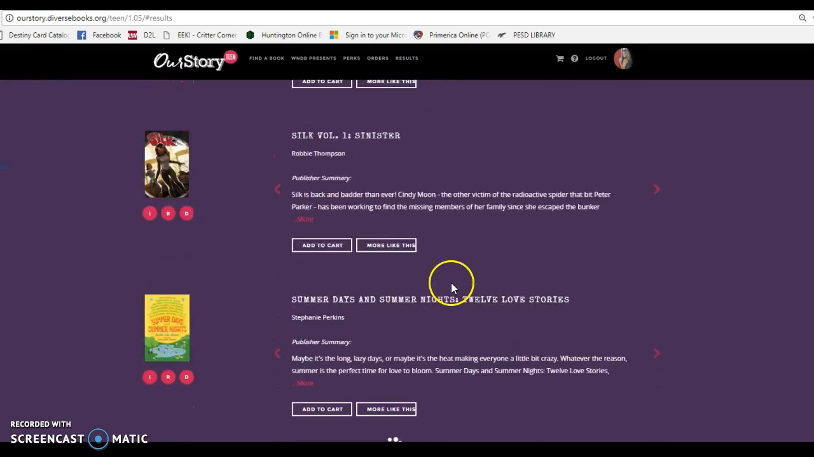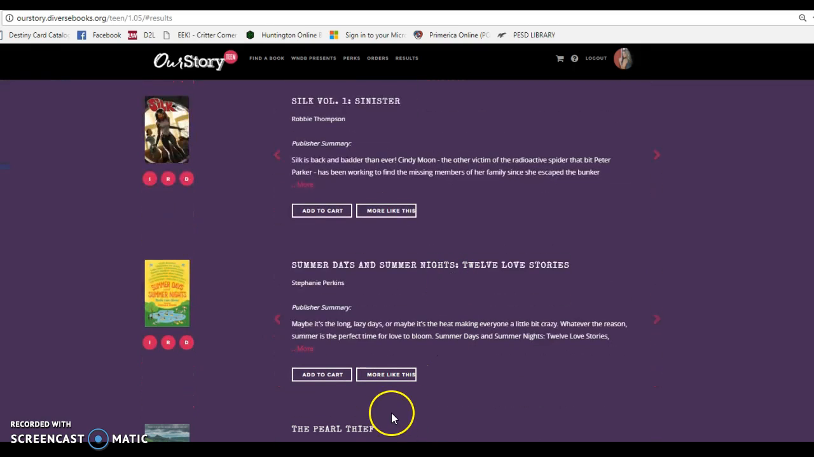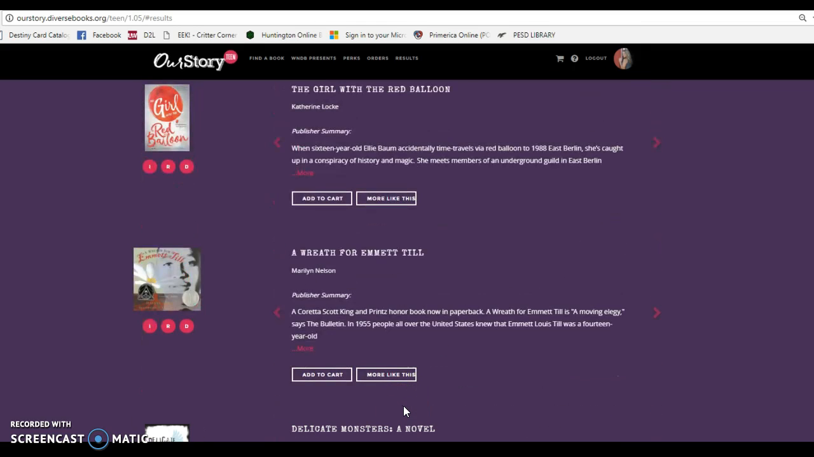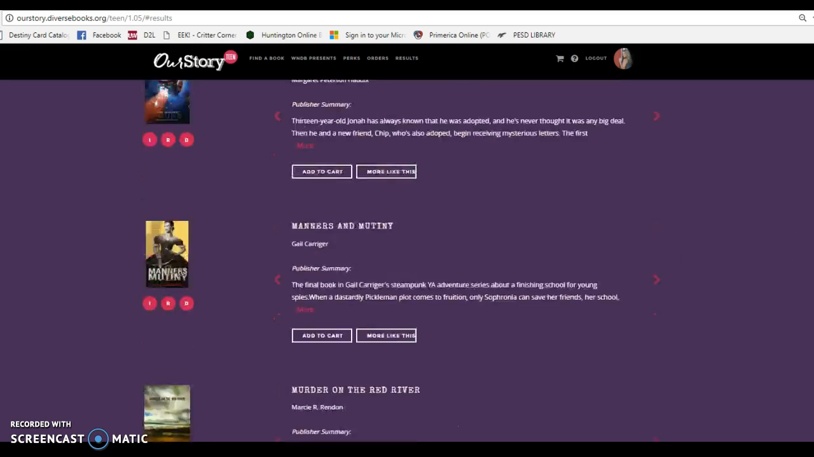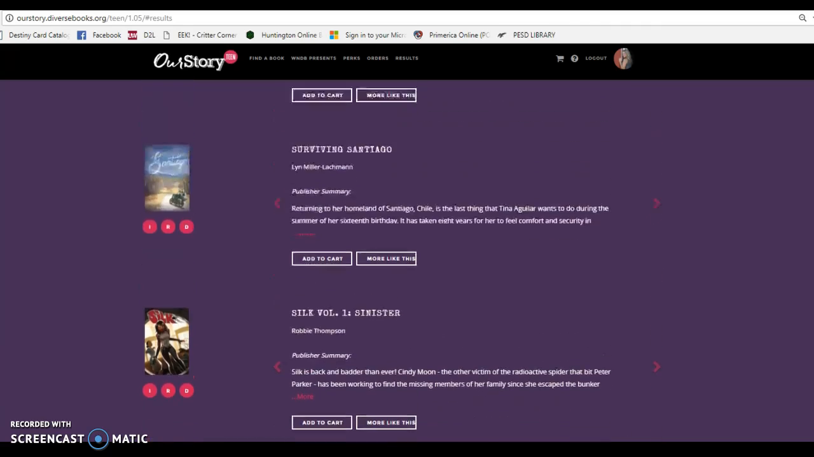So when you scroll down, there's a list of books, and it thinks, and it gives you more books, and thinks, and gives you more books. And basically, there's not really an end to this list at all. So we'll scroll back up to the first book.